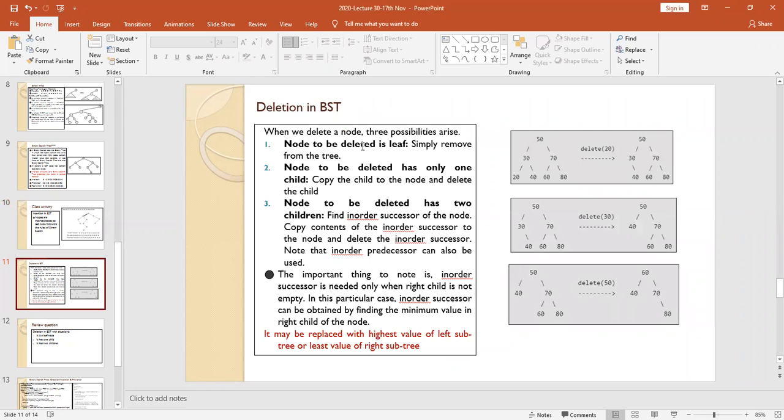Now you come for the delete. So what are the cases in delete? When we delete a node, three possibilities arise. If a node to be deleted is a leaf, simply remove it from the tree. So if you are deleting the leaf node, what should be done? Simply remove from the tree.